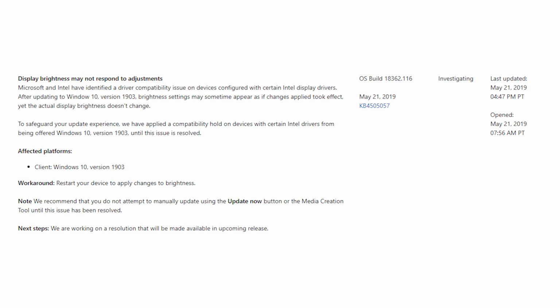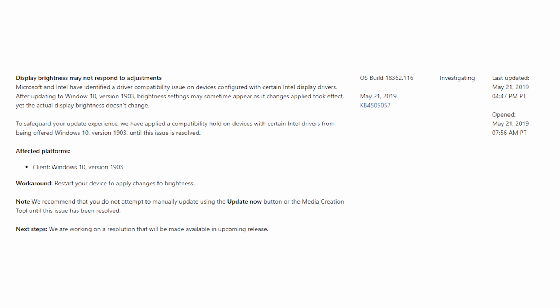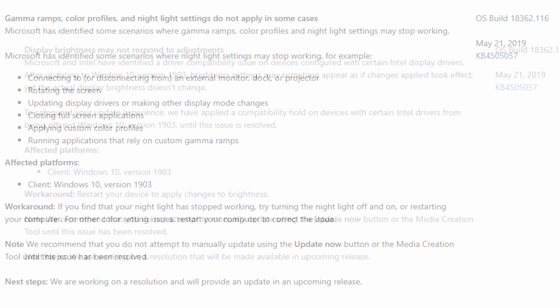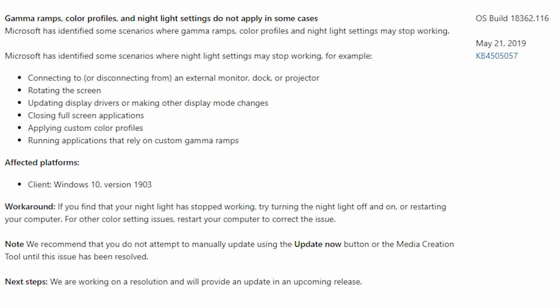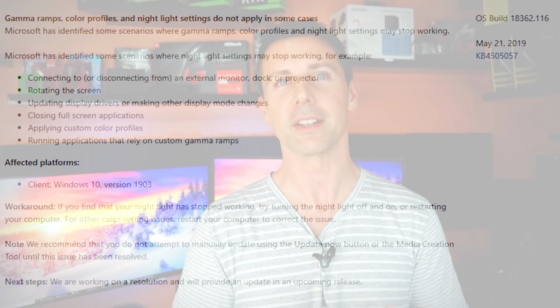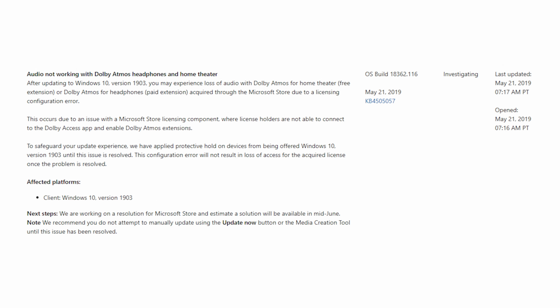now the last section is the problems that are present. And the first one being display brightness may not respond to adjustments. This also can occur in nightlight. I had a weird problem where I set it to automatic and then I turned it off and it just kept the brightness on even though it was like 4 p.m. here. So that's kind of a little bit of a bug at the moment. I'm sure they'll update that soon.